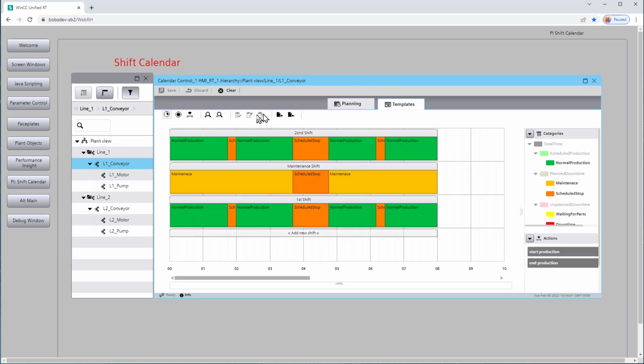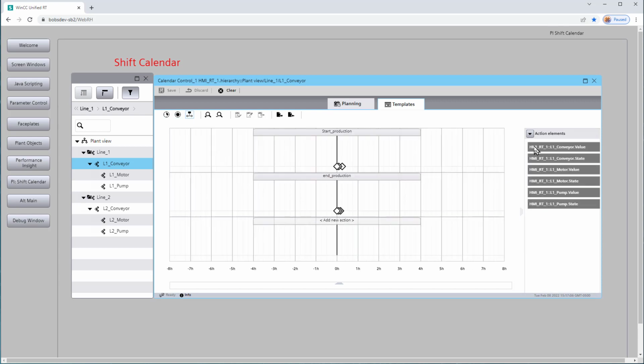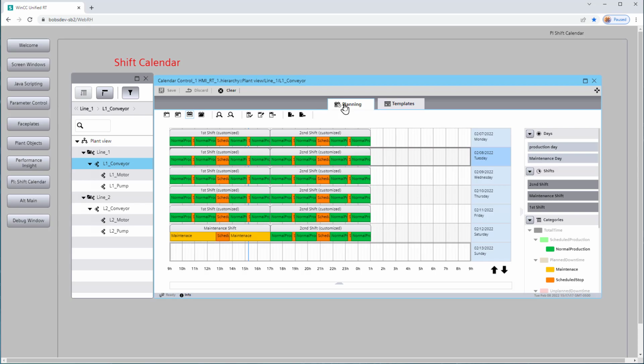We'll create templates for what each shift looks like, including production and breaks. And we'll also create actions to start equipment when production starts and turn off equipment when production ends. So if you're ready, let's get started.